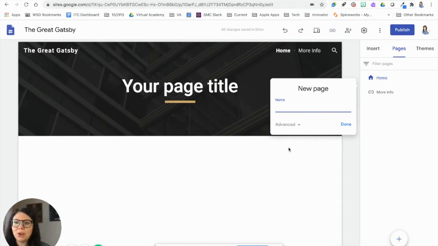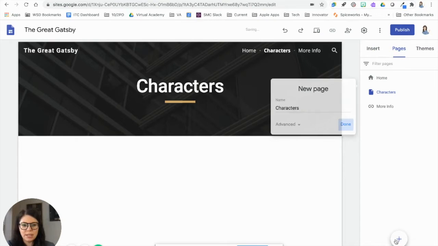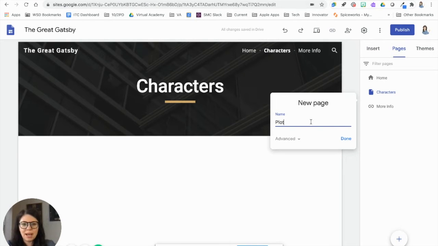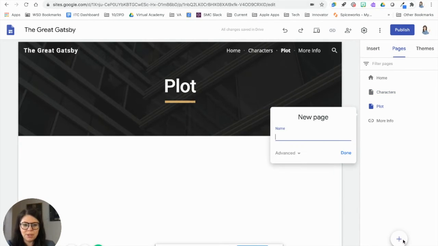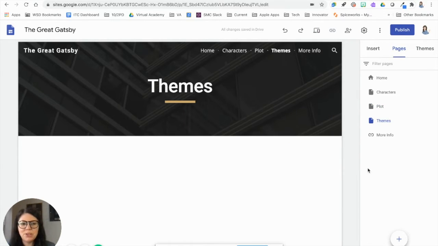So when thinking about creating a website all about The Great Gatsby, maybe I want to have one about characters, a page about characters on here, a page about plot. Maybe I want to do a themes page. All right, you get the idea here.